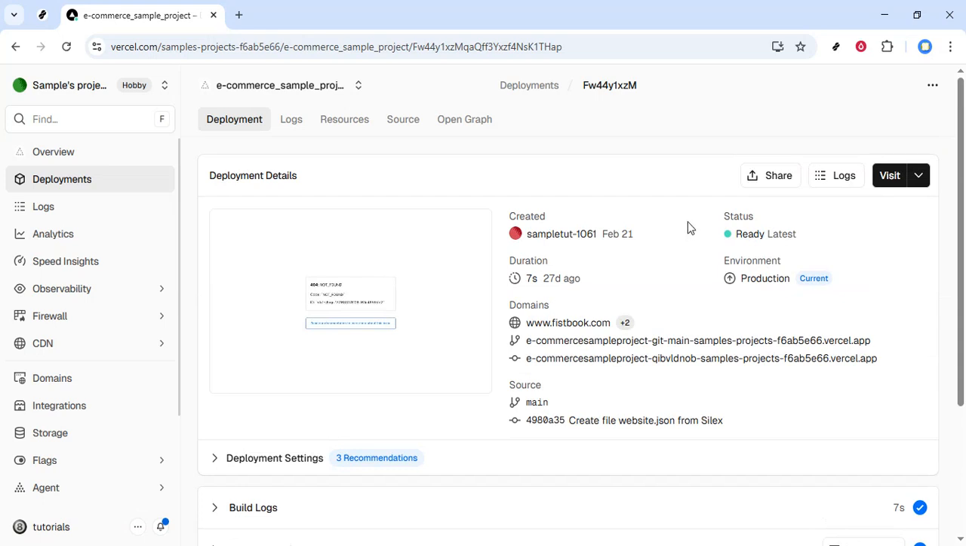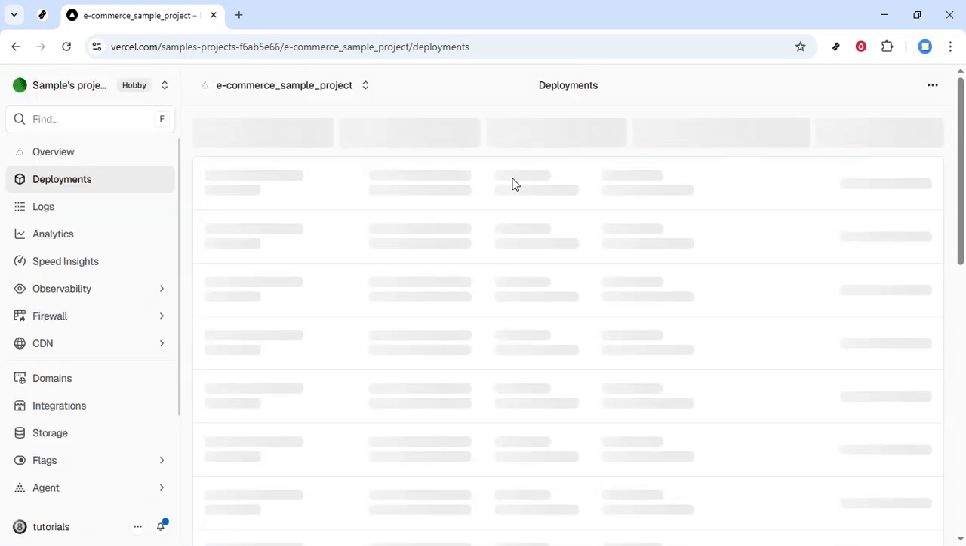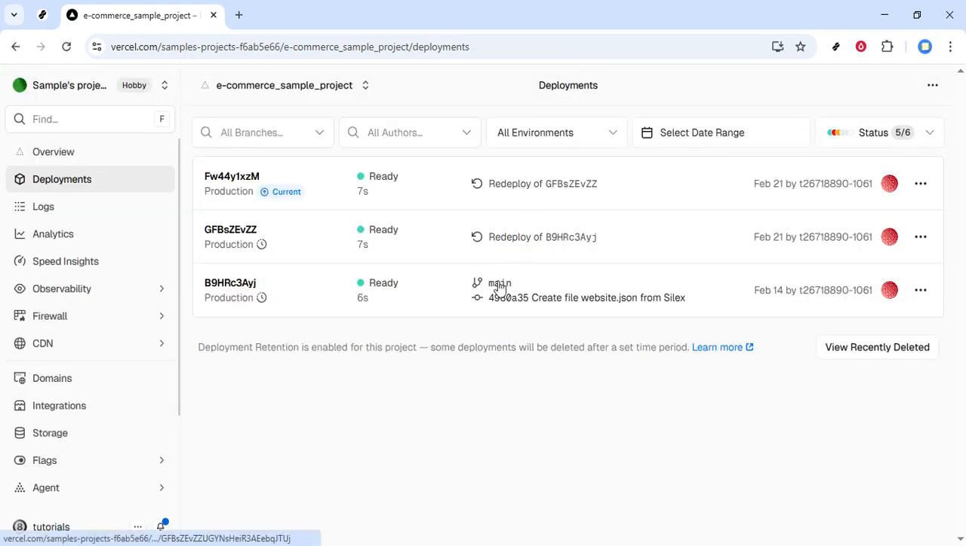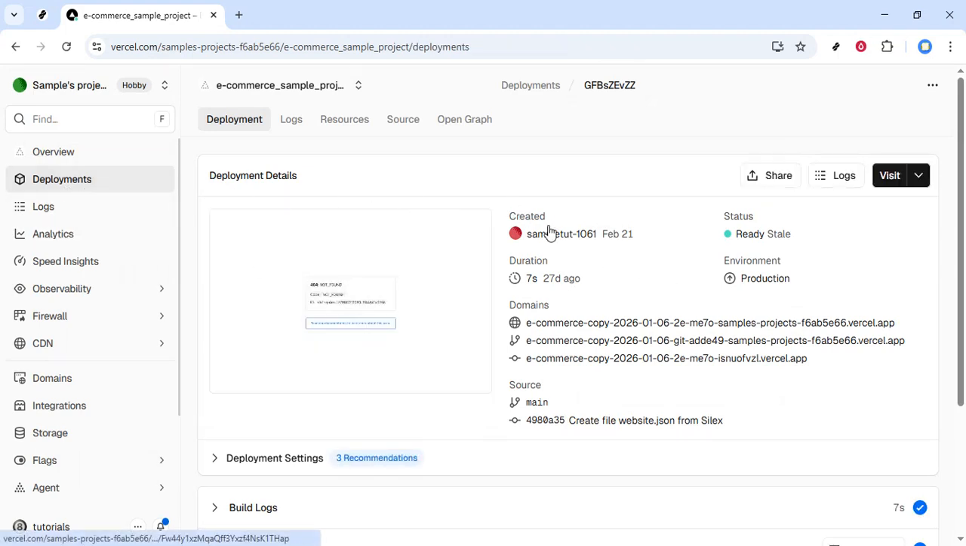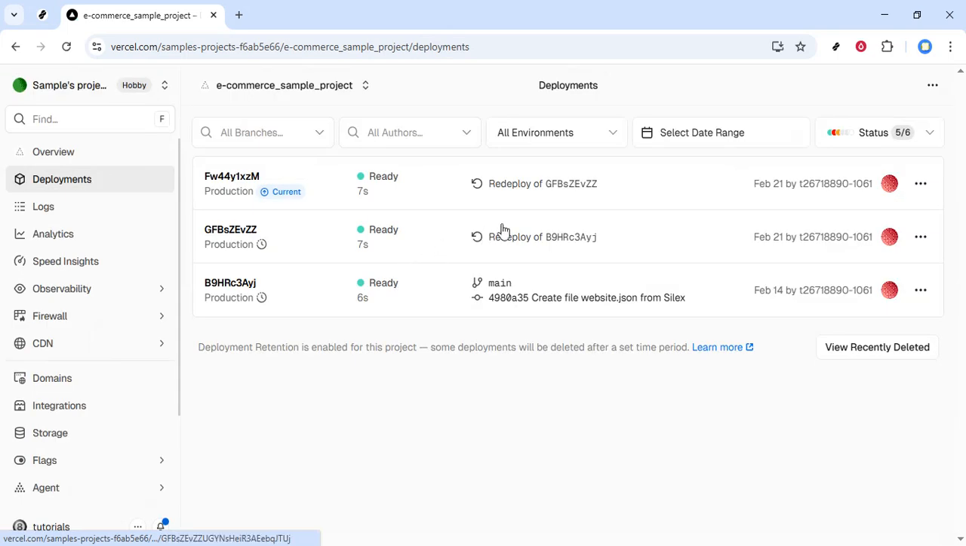Now find the specific deployment you want to stop or remove. This might be a deployment that's currently building, one that failed, or even one that's already live, but that you don't want to keep active. I'm going to walk you through how to select it safely. Click directly on the row or the name of that deployment. This will open the detailed view for that single deployment where you can see its logs, preview URL, and other information.